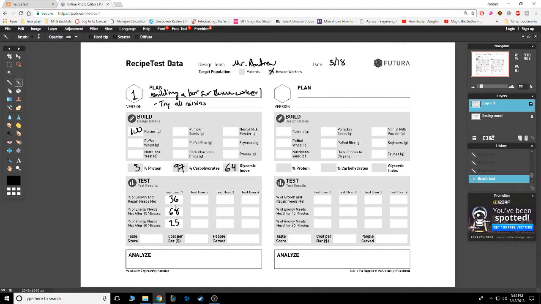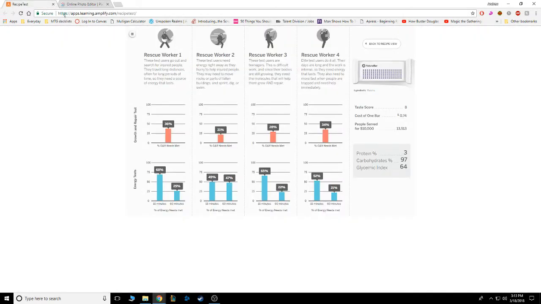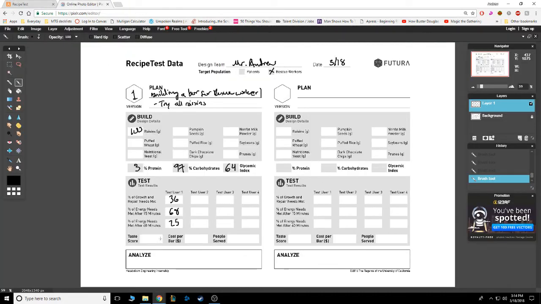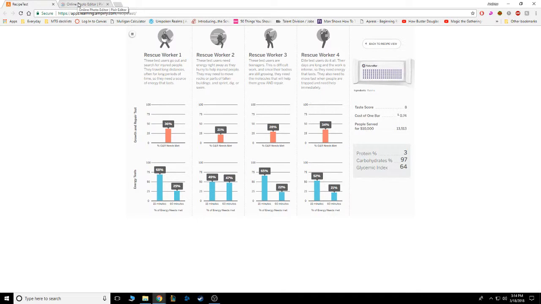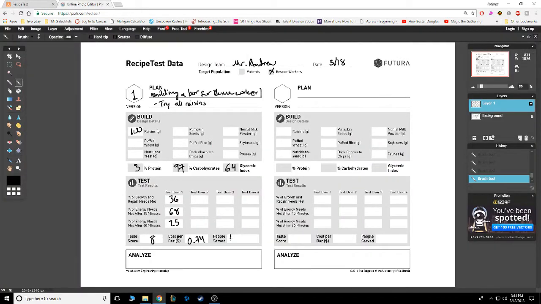Okay, so now that I've collected this test data, I need to make sure I write down the remaining information, and then I can go back to this. So taste score, cost per bar, and people served. The taste score is an 8, the cost per bar is 74 cents, so not even a whole dollar. And then the people served is 13,513.